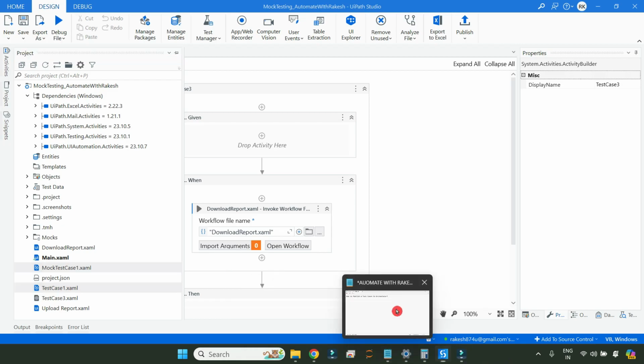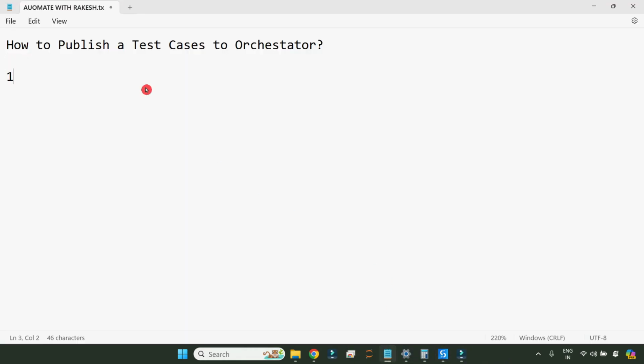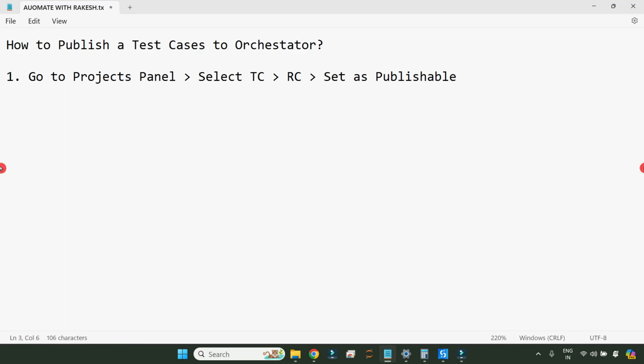So what is the very first step? Step 1 is go to the Projects panel, and then select the test cases. I'm writing TC, test cases, and right-click on it, set as publishable. Okay, so this is the very first step.